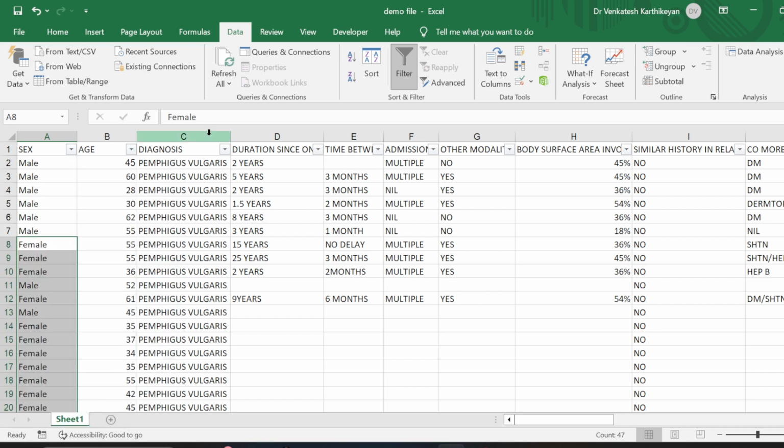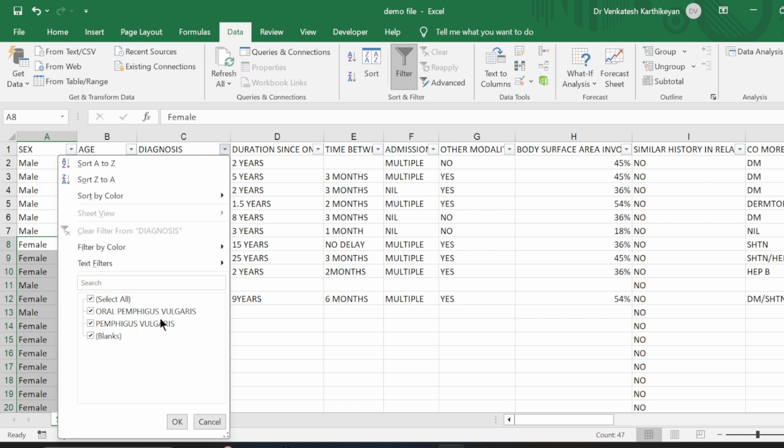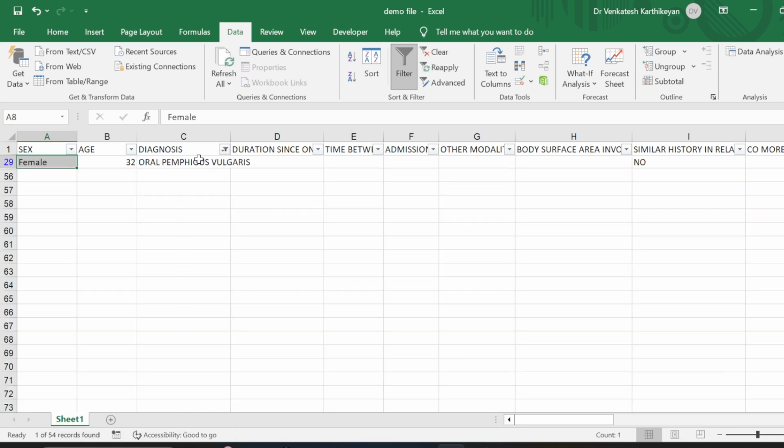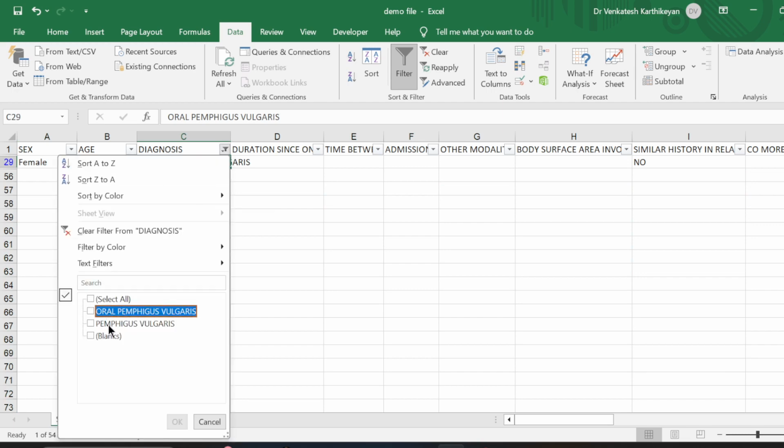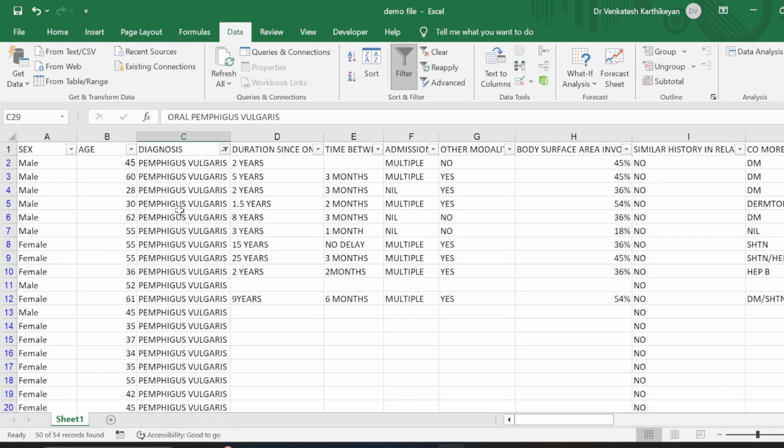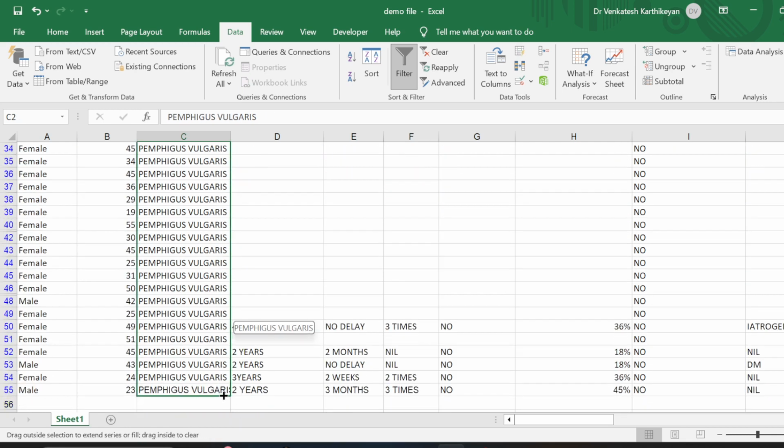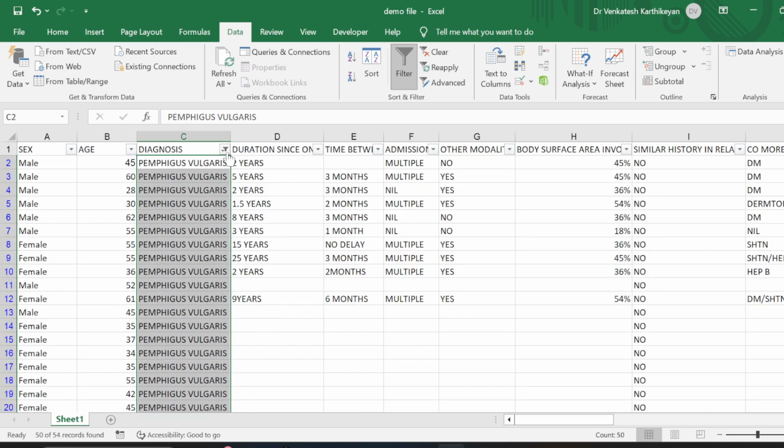Next, diagnosis. Yes, only two diagnoses are given. It's perfect. Spellings are uniform. How did I know that? Because here I can see the spellings are very much uniform. Again, for the sake of avoiding small and capital letter mismatch, I'll just cross check once. There is only oral pemphigus vulgaris and pemphigus vulgaris. I'll just click and drag everything down, so if there are any irregularities, they would have been replaced. Okay, fine. Now I'll select all and disable this filter.